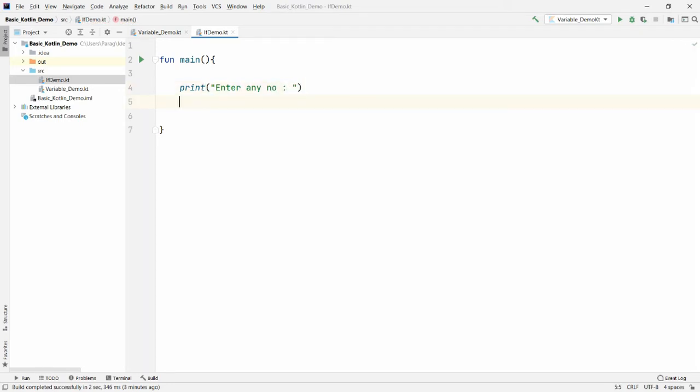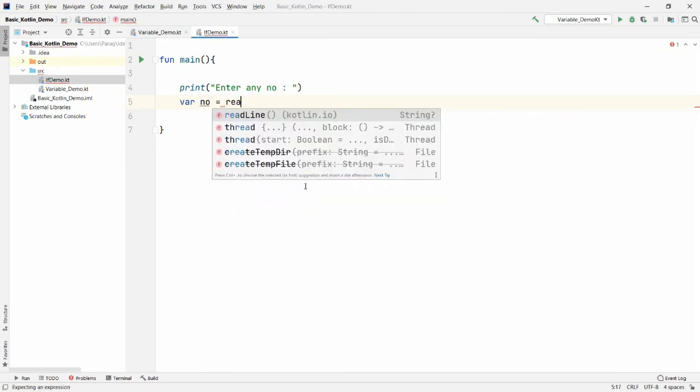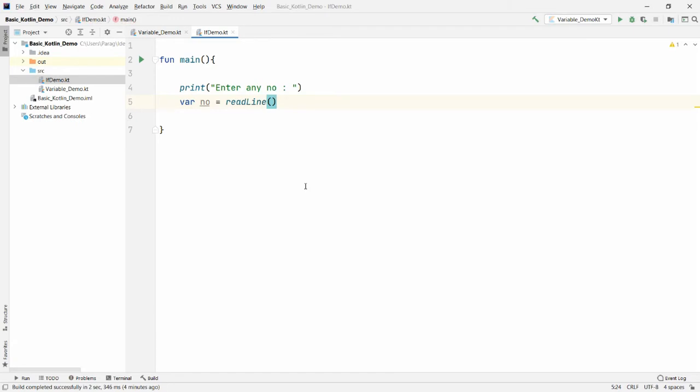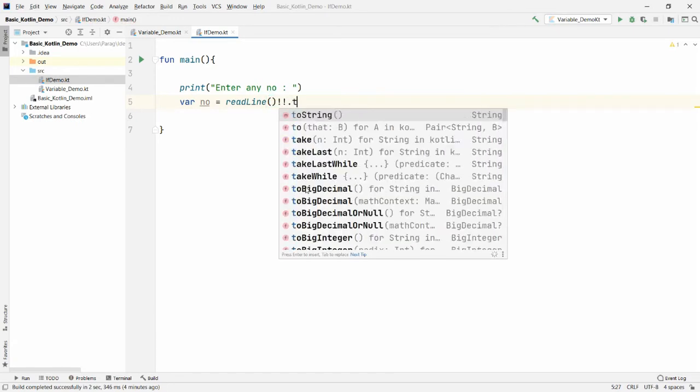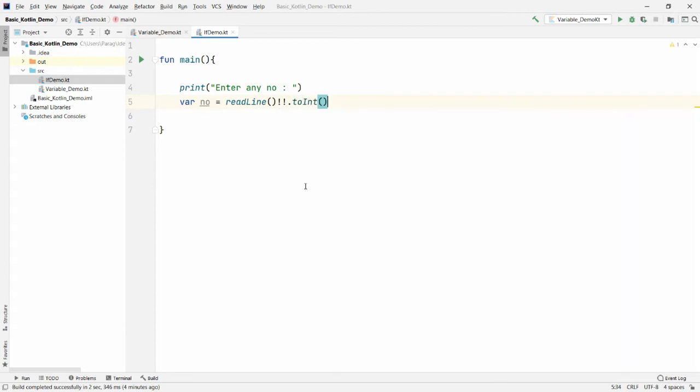Now I want to take input from the user. So you can write here variable number is equal to, and you can use the function readLine to get the number from the user, and then convert it to an integer. Now your input will be stored in your number variable. Now I want to check that if the number is greater than 0, then I want to say that this is a positive number. So here you can write the if expression.